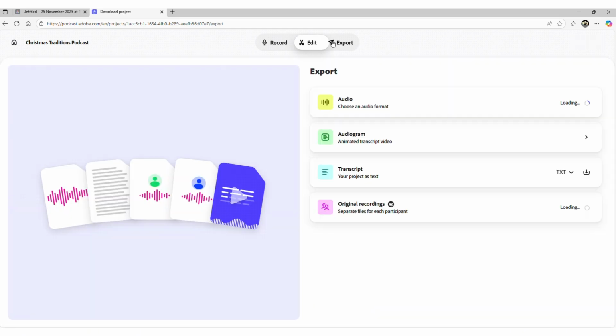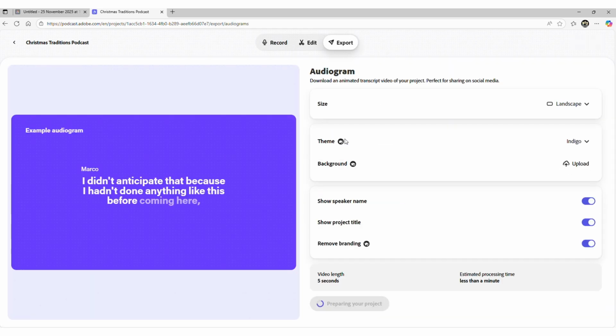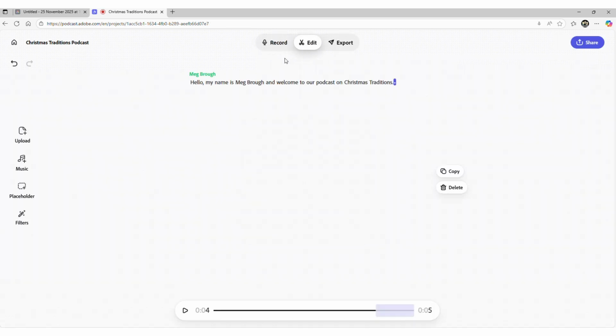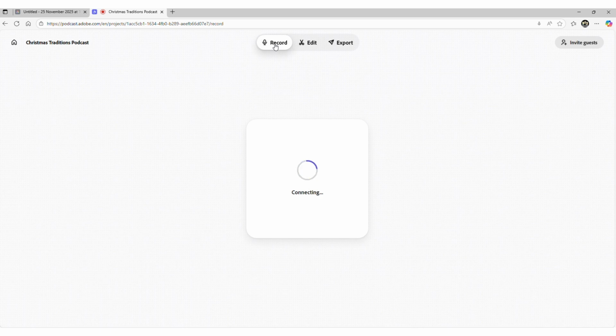But if we go into export, you can see that there's something called an audiogram, which is an animated transcript video. And this is really good for accessibility if you have learners in your class that may benefit from subtitles. So what you can do there is turn on show speaker name or turn off show speaker name, depending on the risk there. But here we can see who is saying what.